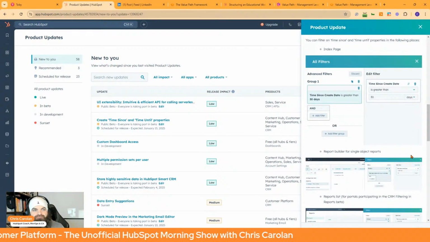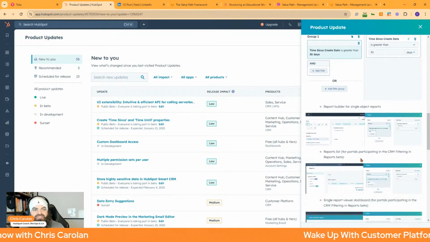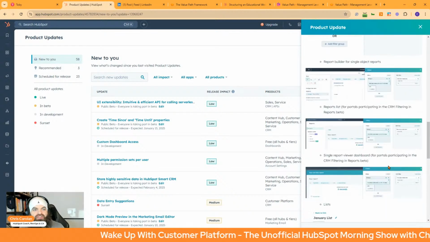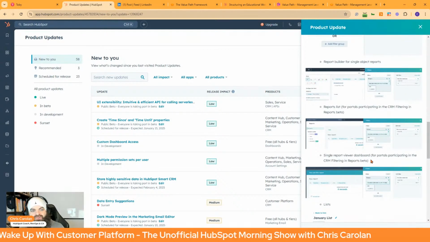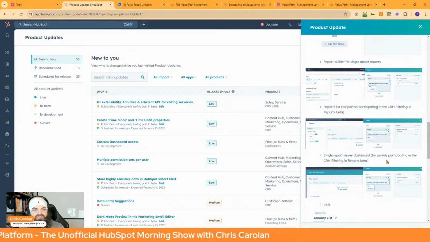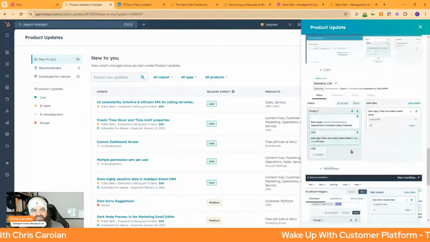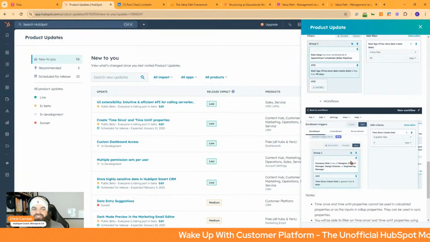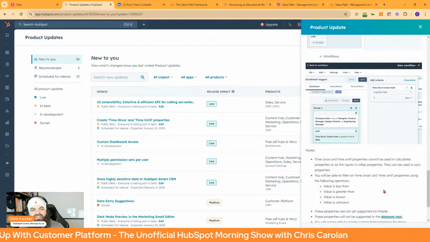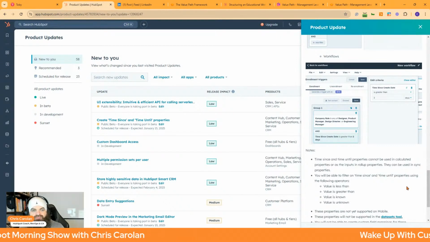Index pages, report builder for single object reports, reports list for portals participating in the CRM filtering in reports beta, single report viewer dashboard for portals participating in the CRM filtering in reports beta, lists, workflows, notes. Time since and time until properties cannot be used in calculated properties or as the inputs in rollup properties. They can be used in sync properties.